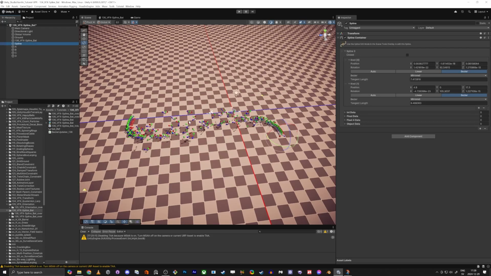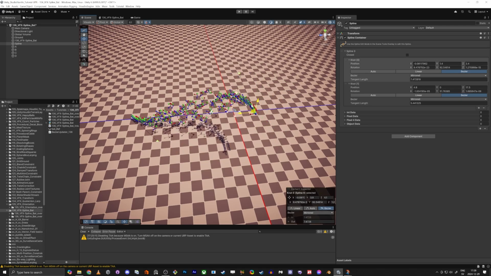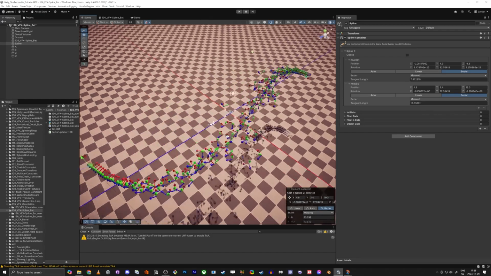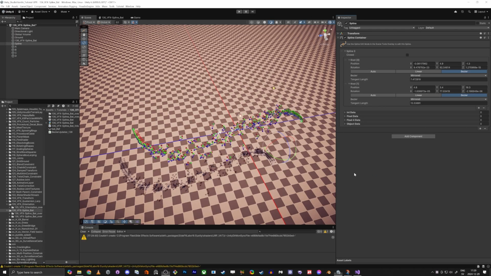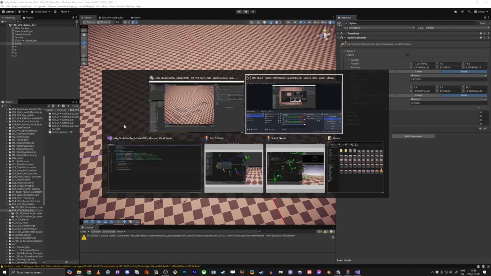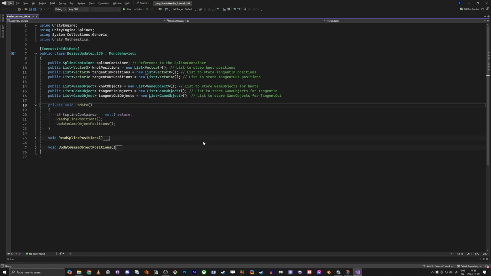So if we now take the spline and edit it, now it works. So now we can just have the spline and we know exactly how it works. So this is perfect. We're really getting somewhere. So let's go through the script. And we have it here.